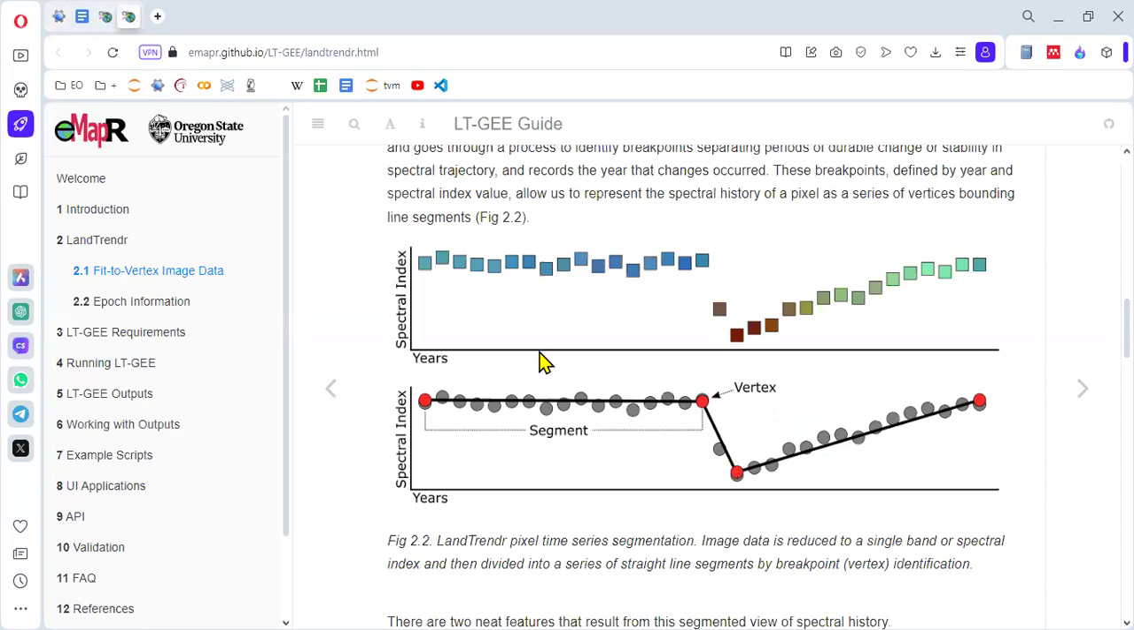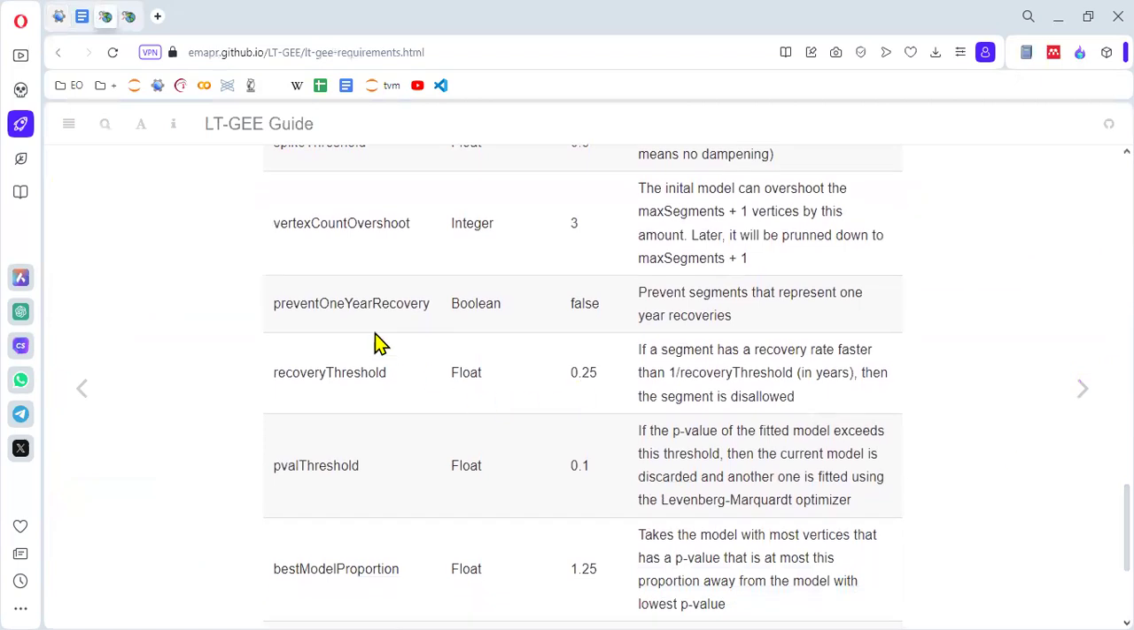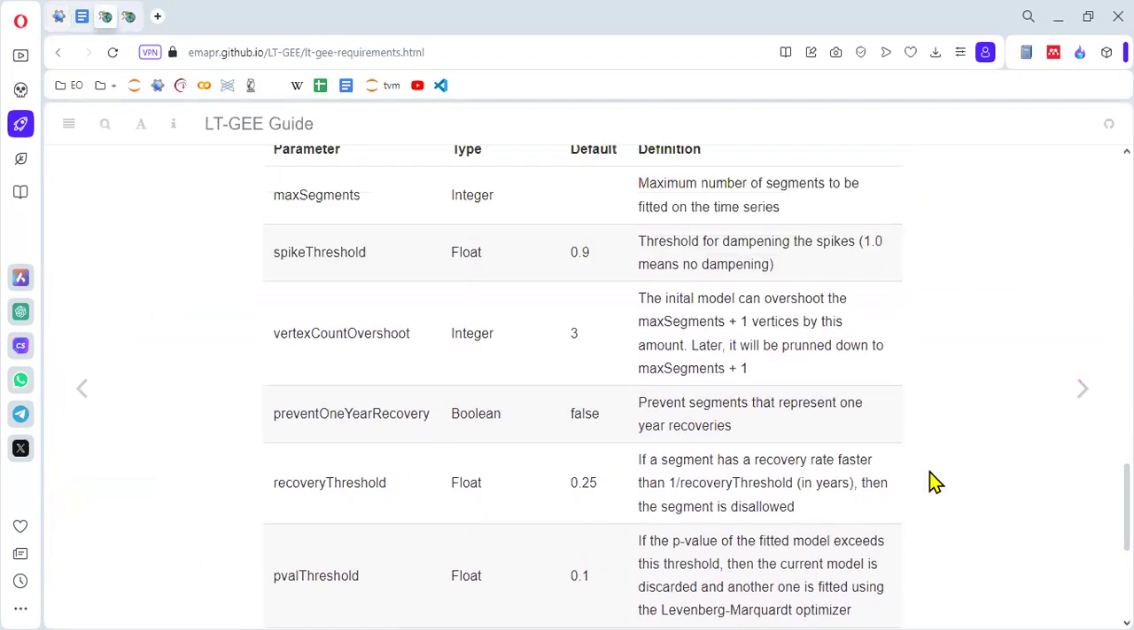And the next one is the prevent one year recovery. So this is Boolean. That means it will be set true or false. The default is false, and it says to prevent segments that represent 1 year recoveries.